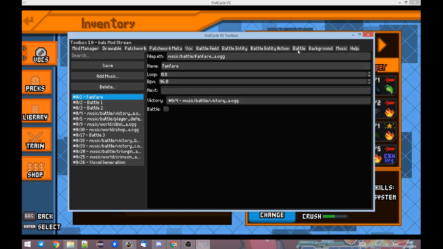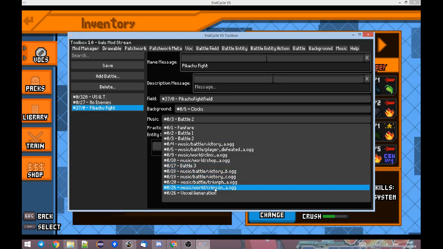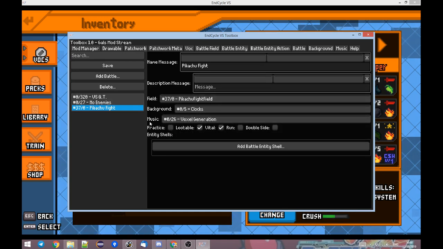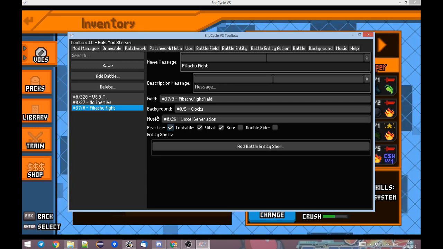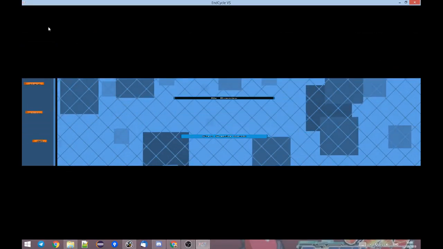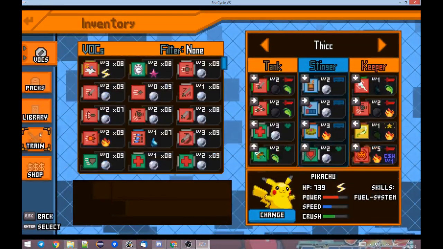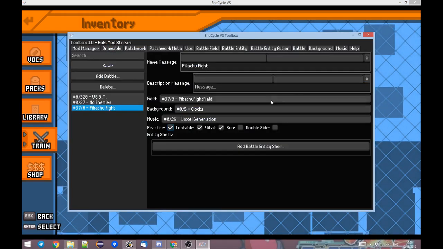For now, we won't be adding any new songs though. So we go back to the battlefield, battle tab, and we select voxel generation because it's a dope song. Here we can set the practice checkbox. Once this is ticked, you'll be able to see the battle in here, but the change won't be applied instantly. You have to re-enter the inventory to see the battle in here. So now we'll see the Pikachu fight thing in here.